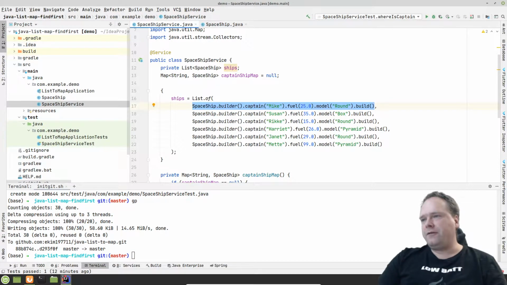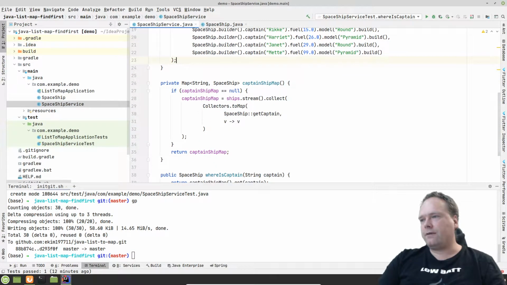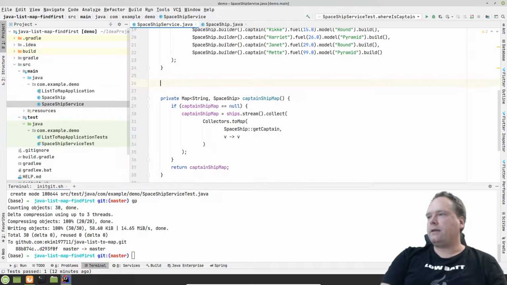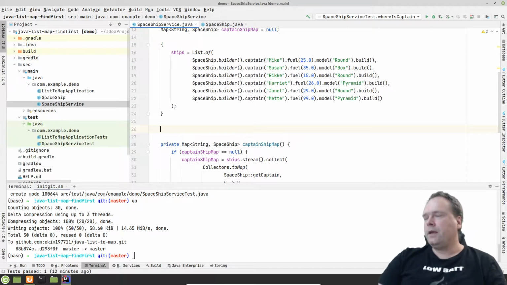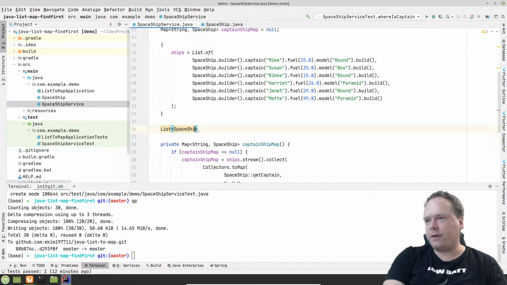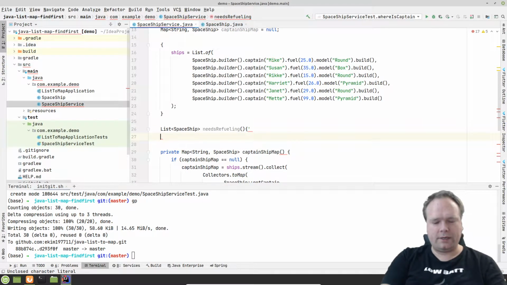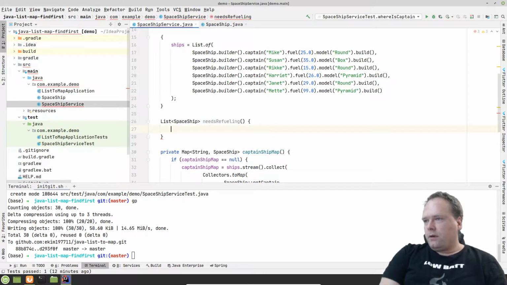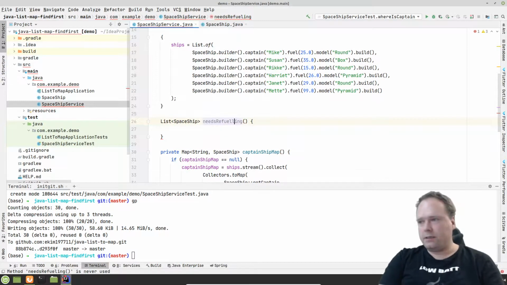Let us try to filter out some of these ships right here. Let us say that I want to get all the spaceships that need refueling. So somehow, in some magic way, I want a list of spaceships that needs refueling, like this. I don't know if it's spelled correctly. Refueling, 1 or 2 L's, doesn't matter. Is it 2 L's? Yeah, let us just keep 2 L's.